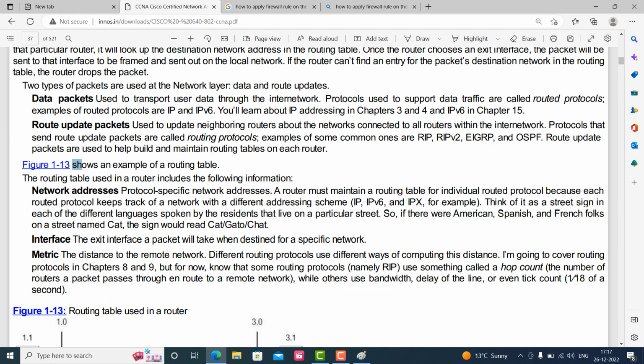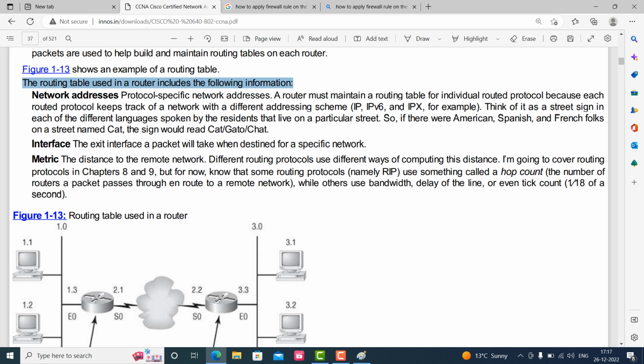So, an example of a routing table. The routing table used by the router includes the following information: network address, protocol-specific network address. A router must maintain a routing table for each individual routed protocol, because each routed protocol keeps track of a network with a different addressing scheme, IP version 6 (IPv6) for example. So think of it as a street sign in each of the destination languages spoken by the residents living on the particular street.